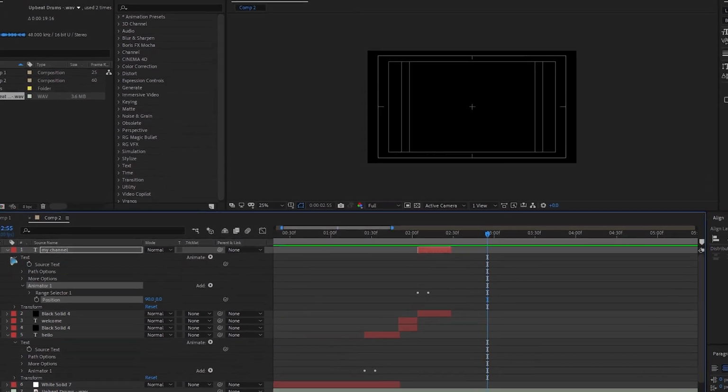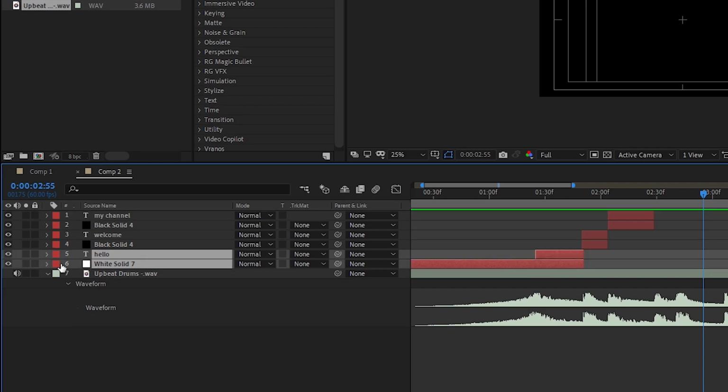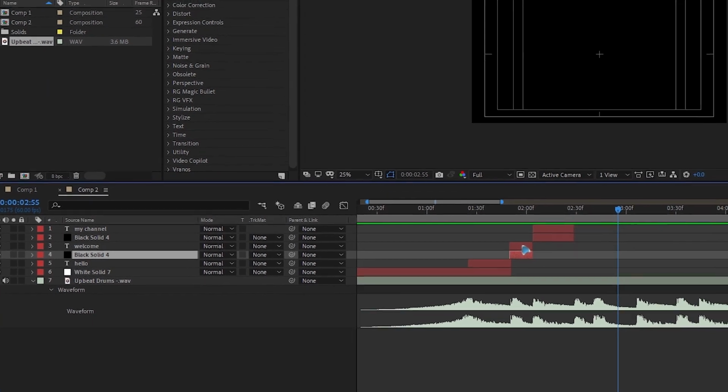What I like to do is assign a different color for all the separate text and backgrounds, like this, so that it's a little bit easier to work.